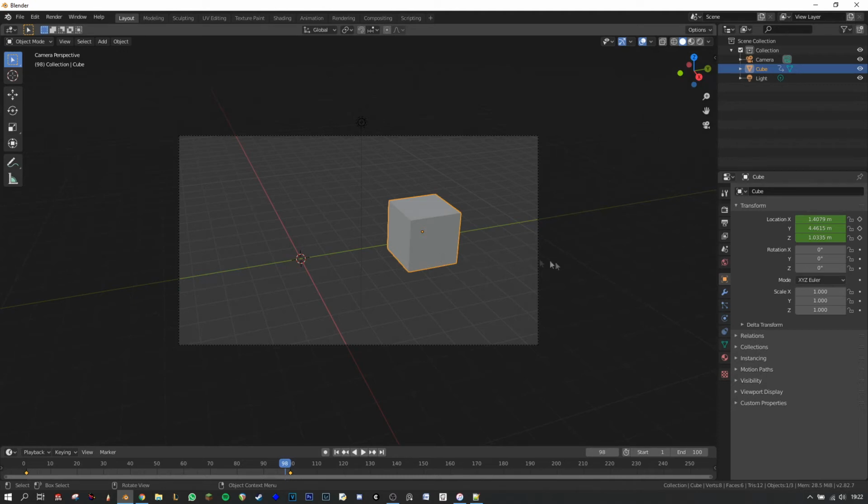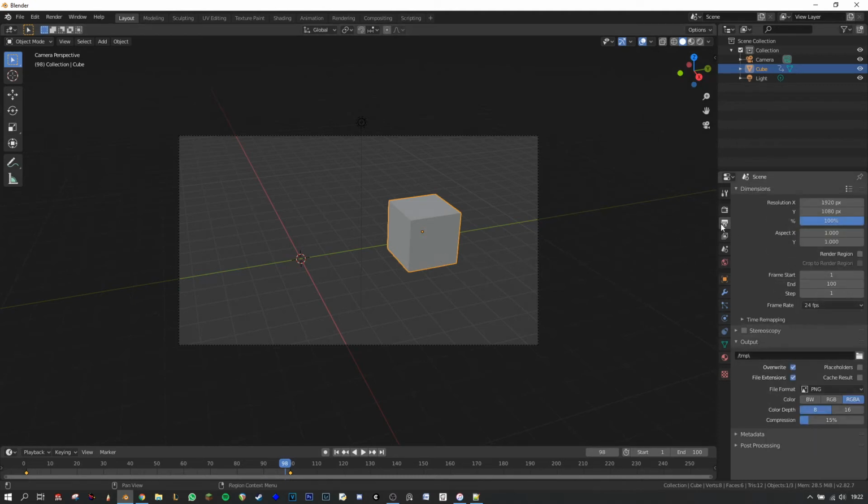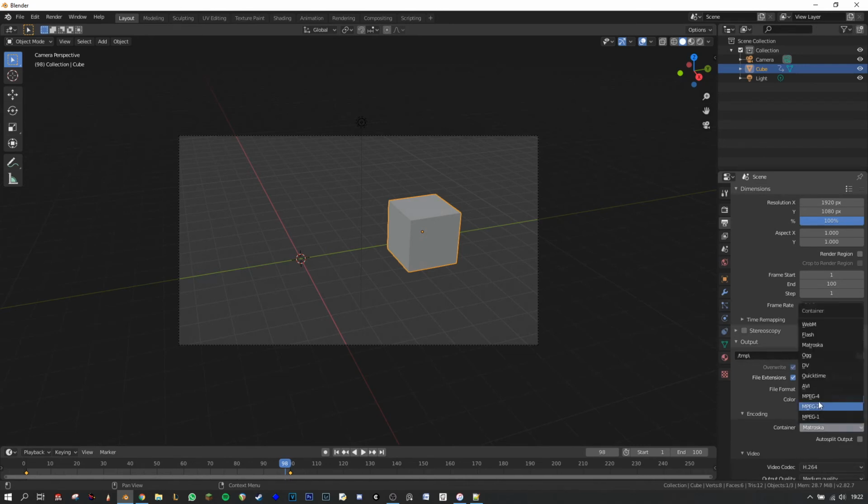Now we're ready to render, so go to the output tab on the right, and choose your resolution and frame rate. Under the output heading, choose your format. By default, it's set to PNG, which means it will render individual images for each frame, which you'll have to stitch together manually afterwards. If you'd like to output a video file instead, change this to your preferred format. For me, that's MP4, so I'll select FFmpeg Video, and then under Encoding, change the container to MPEG4.